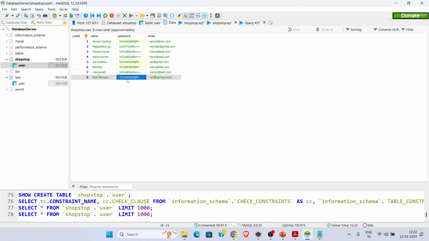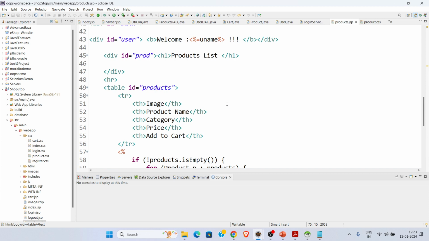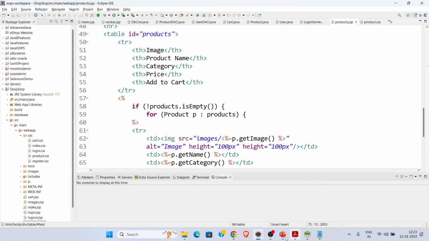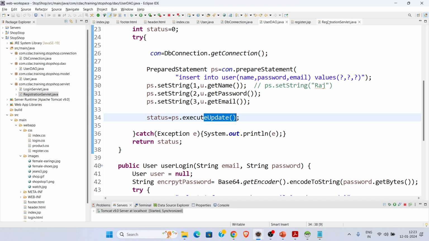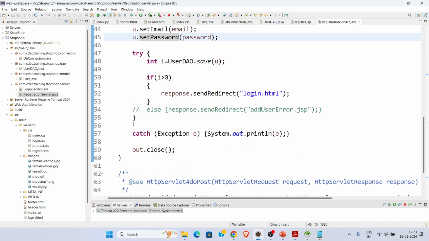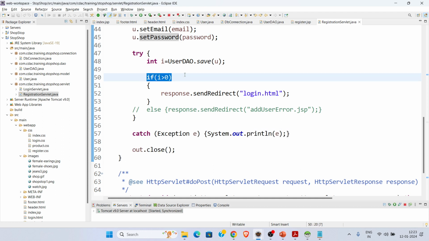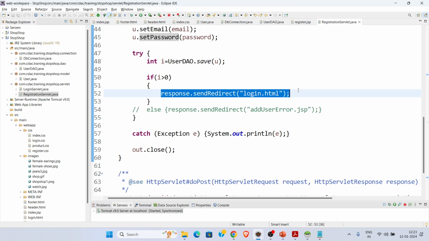This is what I was talking about, encryption. It is encrypted in a base 64 format. So where were we? We were in the registration servlet. Here, if there was any exception, it will throw the exception. If the record is inserted, if that i is greater than 0, then it will redirect to login.html. That is how you are getting the login.html file there.